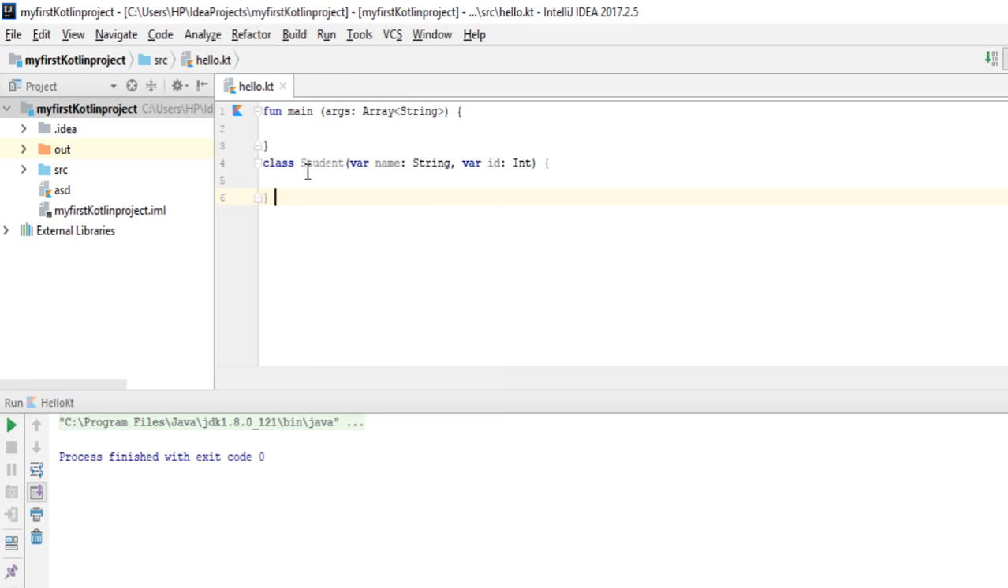Now we have created a class using the class keyword, and then we have the name of the class, and with the name of the class we have a primary constructor. This statement is the primary constructor, and if you remove this line, then the student class will have no primary constructor. This line defines the primary constructor, and inside it we have two variables. The first one is of string data type and the second one is the id, which is of integer data type.